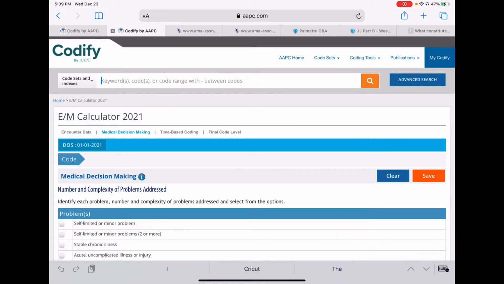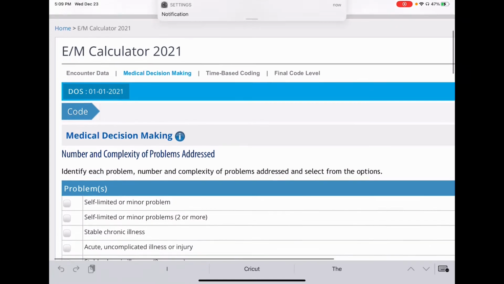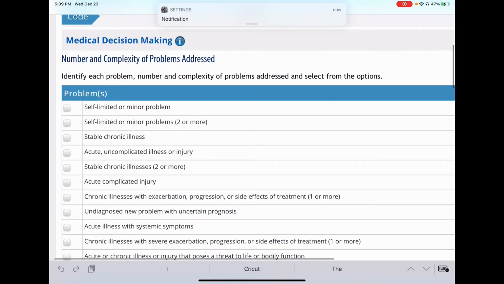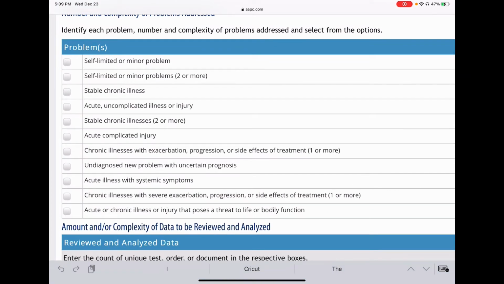It's going to take us to the next part, which is the medical decision-making part. So when we get here, this is when we go through our columns. They're not going to be columns on here, but you guys will remember from the MDM video that I did, how the MDM grid has 3 columns. And the first column is the number and complexity of problems addressed. So it's just in a different format. So what we're going to do is determine what kind of problem the patient had.